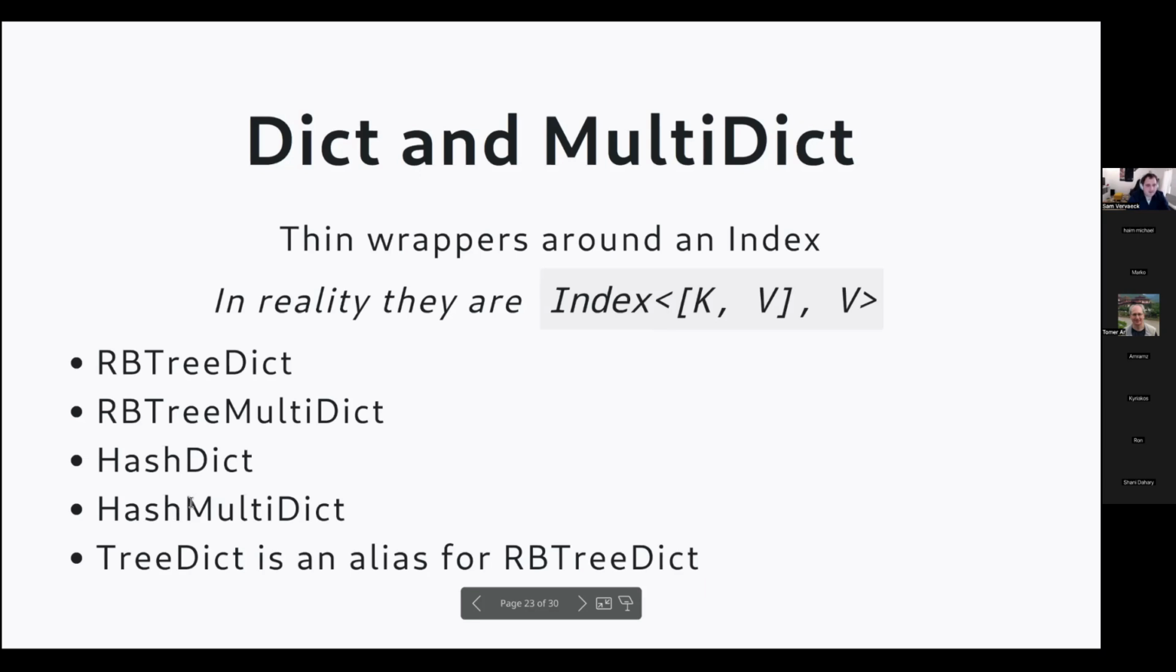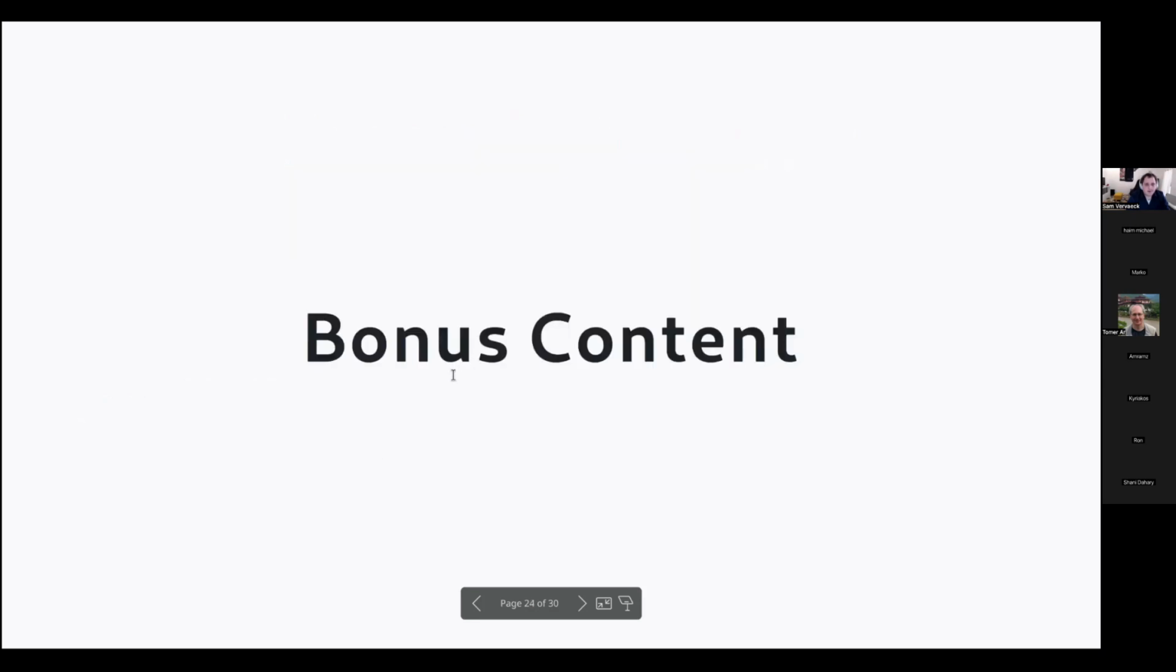Now for some bonus content, I don't know if I still have time. Yeah, a bit. Well, I'm actually going to show you what I'm currently working on.